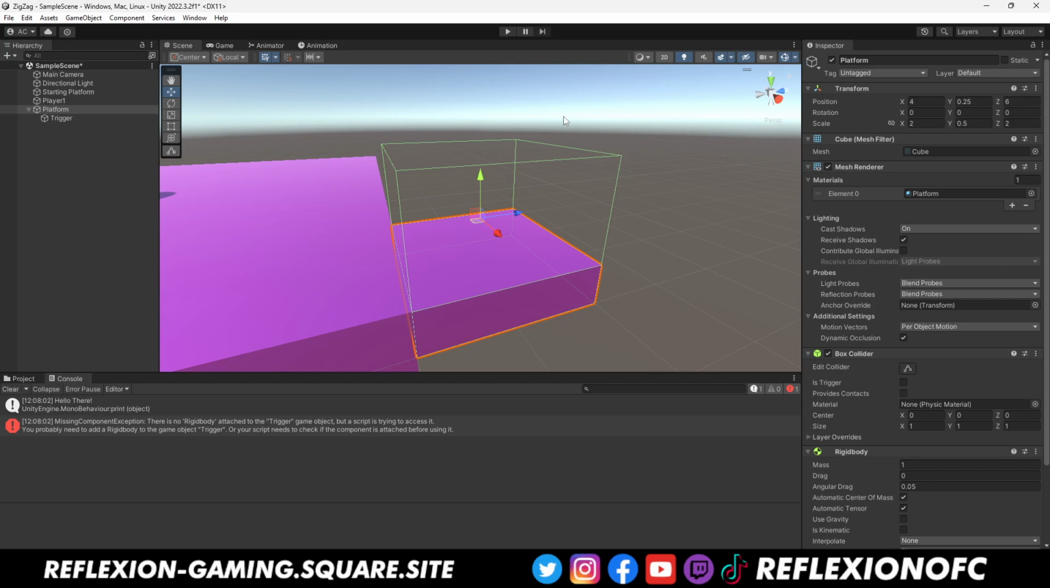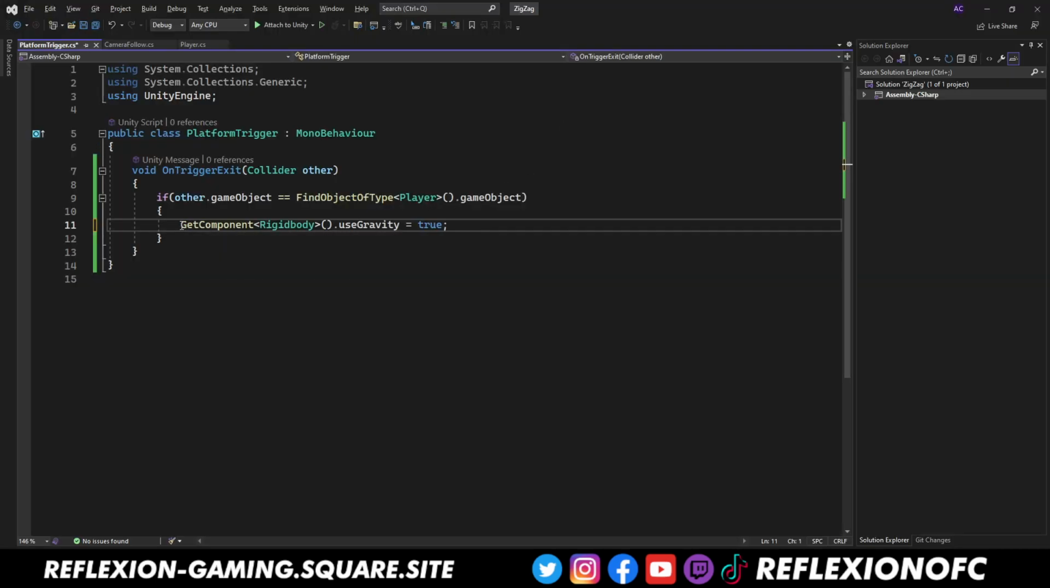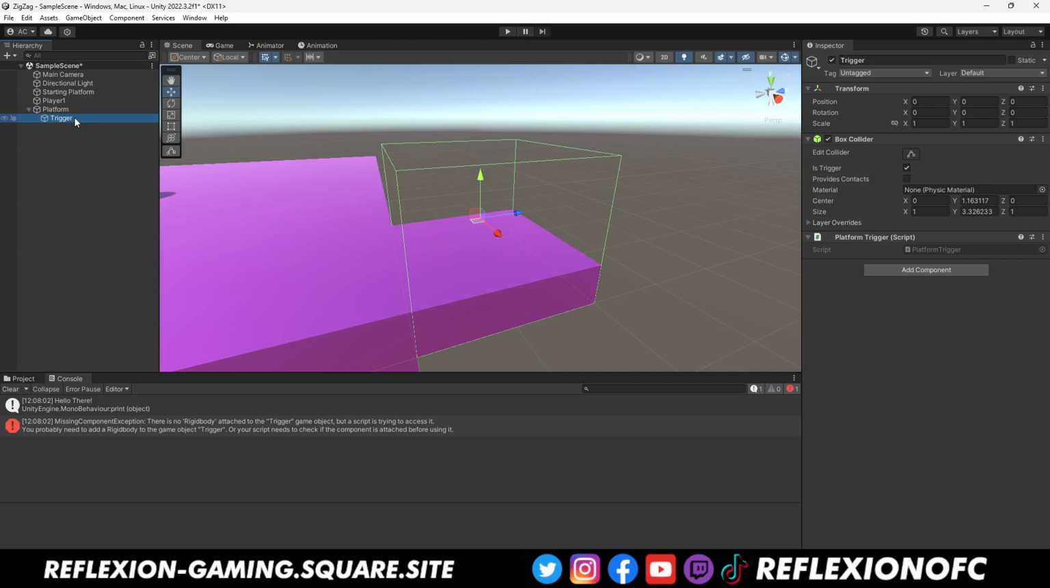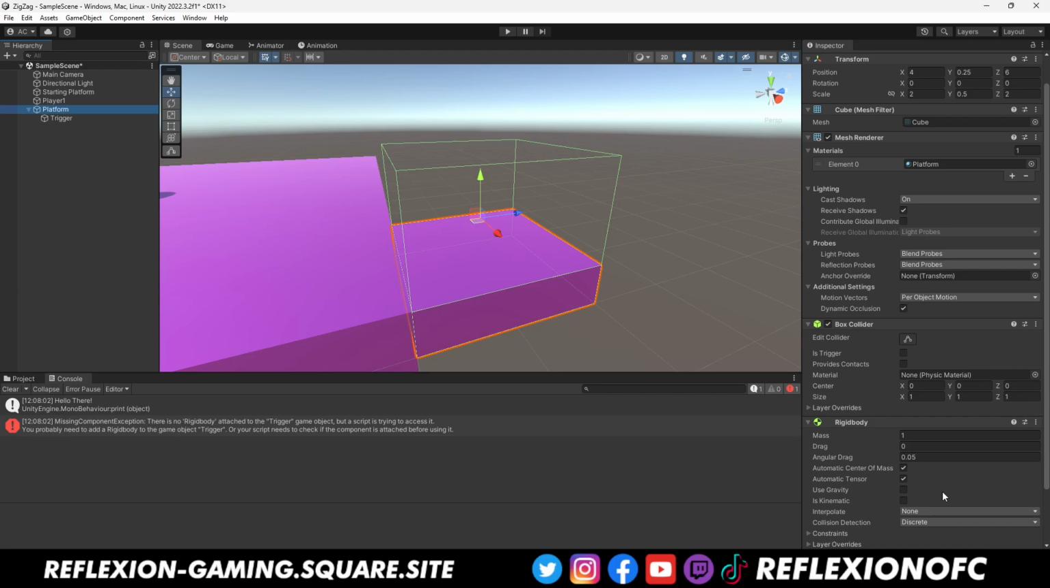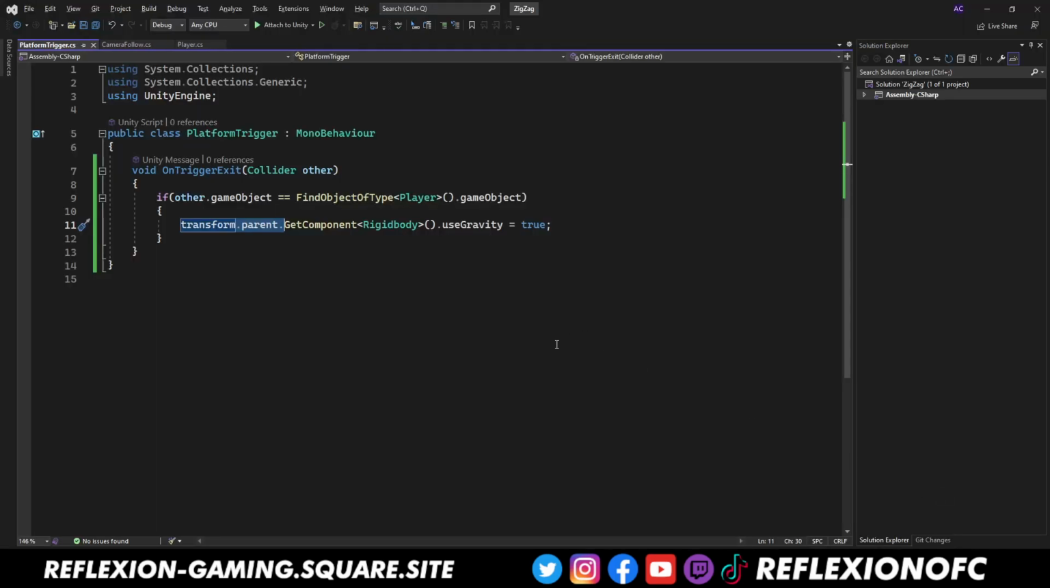So what we need to do is ask the parent if it's there. So we're going to say transform.parent.GetComponent. Okay. So we can get the parent object. What does that mean? Well, since we're on trigger, the parent is platform. Okay. And platform has a rigid body. So there we go. Let's go ahead and give that a save.